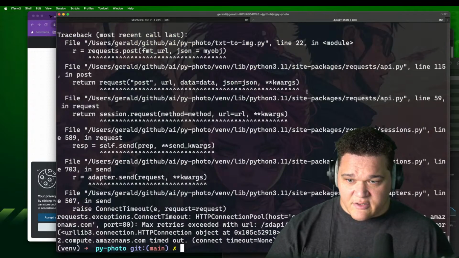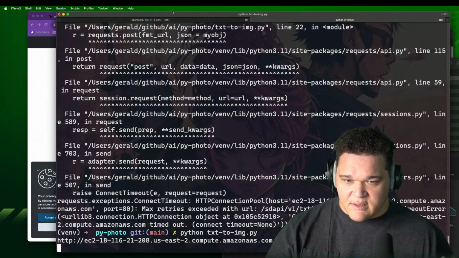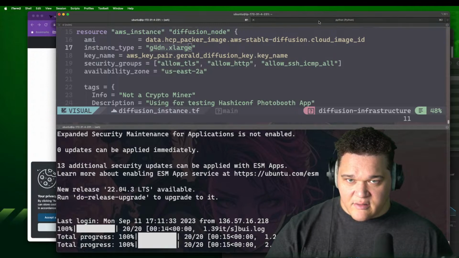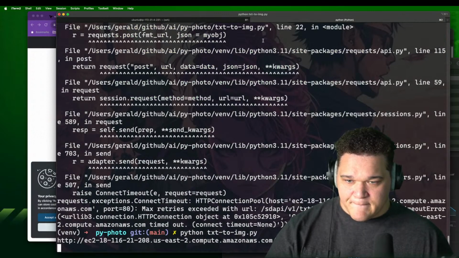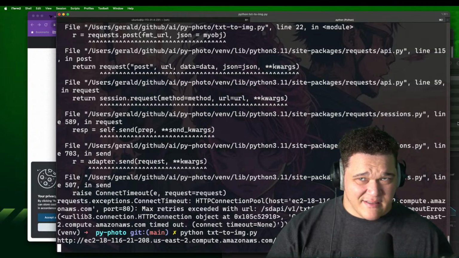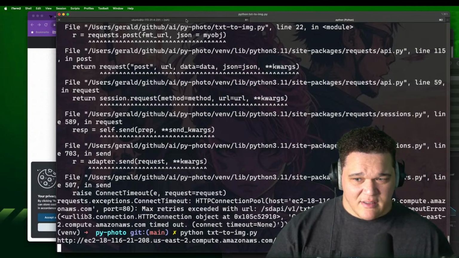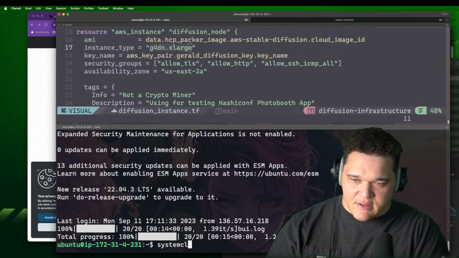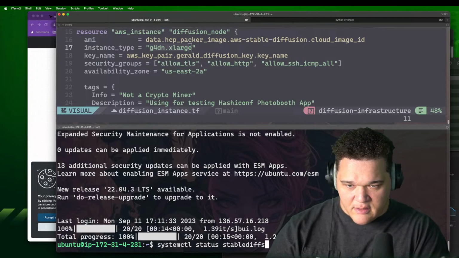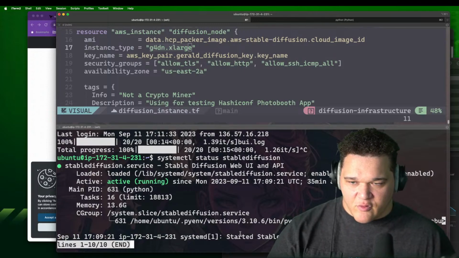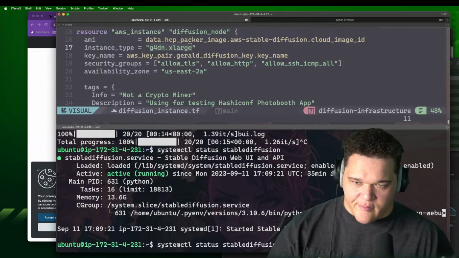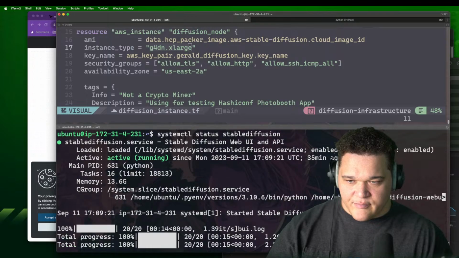Now, if I try to hit it with my Python deal, which actually looks right, I should see some logs here, but I don't see anything. It's mad weird, because we just had this working, and I don't think I changed anything. Did I change anything? And the status is still up. systemctl status stable-diffusion. Yep, we're running. We're good. Very odd.